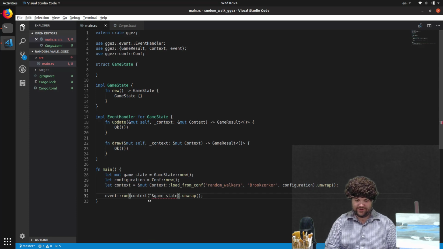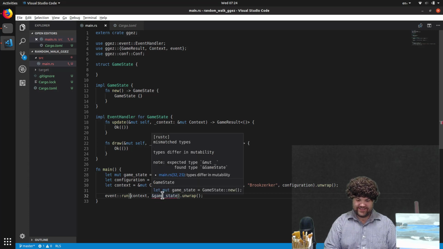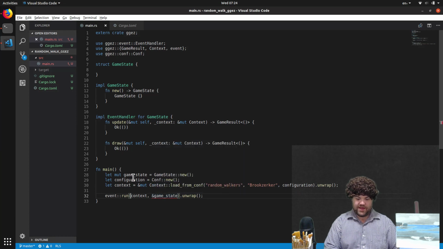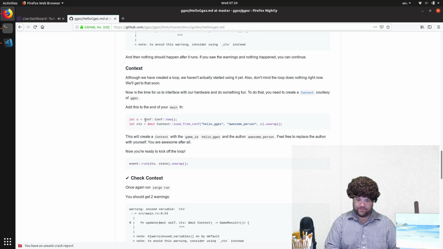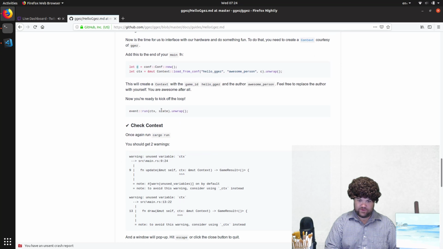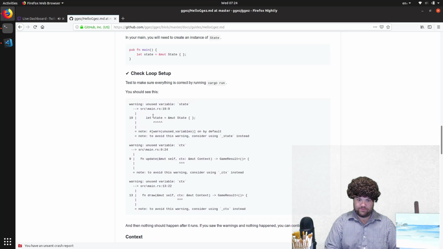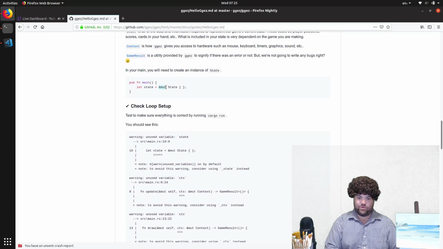Let's go take a look at what they had in the instructions here. Let ctx equals reference mut context. That's what it is. So context, the mutable doesn't go here. It goes here. So reference to mutable context. And then, will you be happy now?